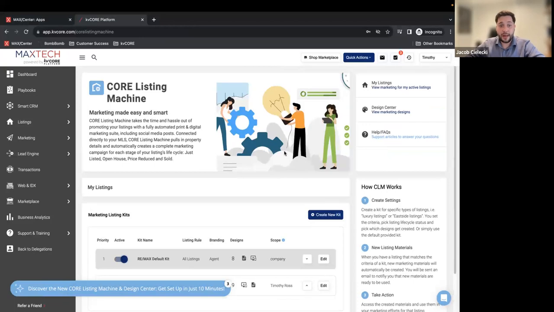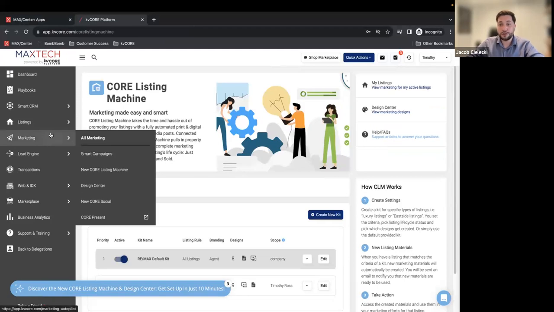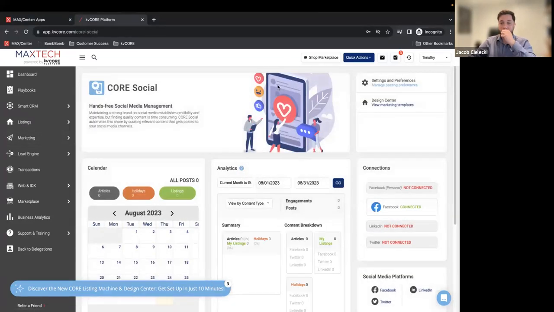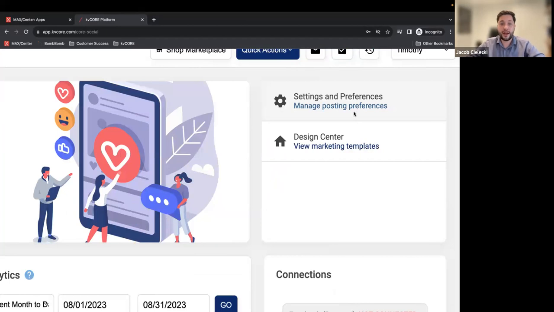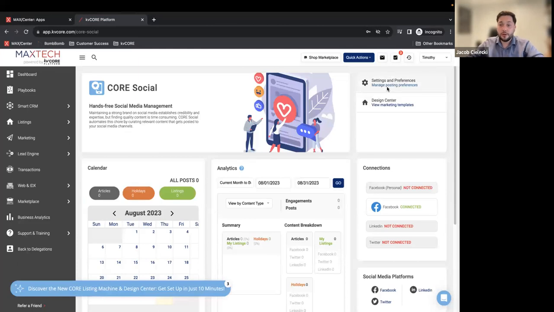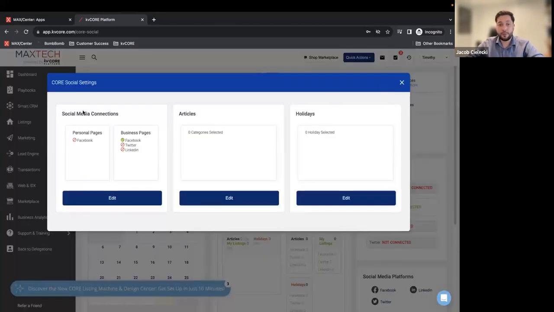Going back to my screen, as we were in before, I was automatically in my Core Listing Machine. To access Core Social, on my left-hand side, I'm going to hover over marketing again, scroll down and look for new Core Social. The first thing I want to call out is connecting our social media accounts. In the upper right-hand corner here, you're going to see a section that says settings and preferences. If I zoom in here, settings and preferences is how we're going to connect our social media and turn on those articles and holiday posting. I'll click on settings and preferences.